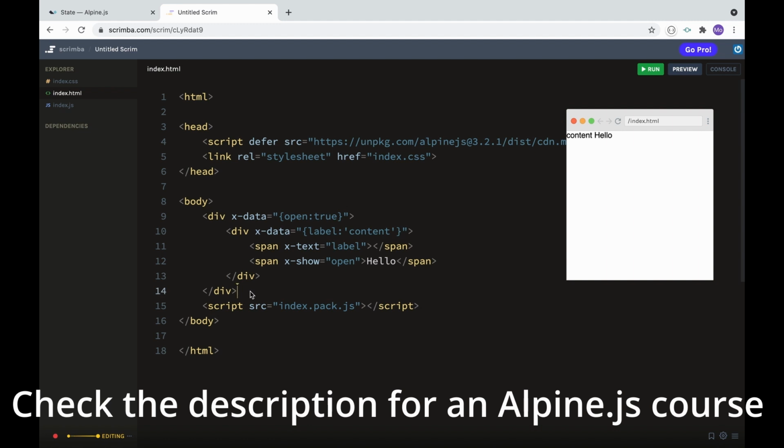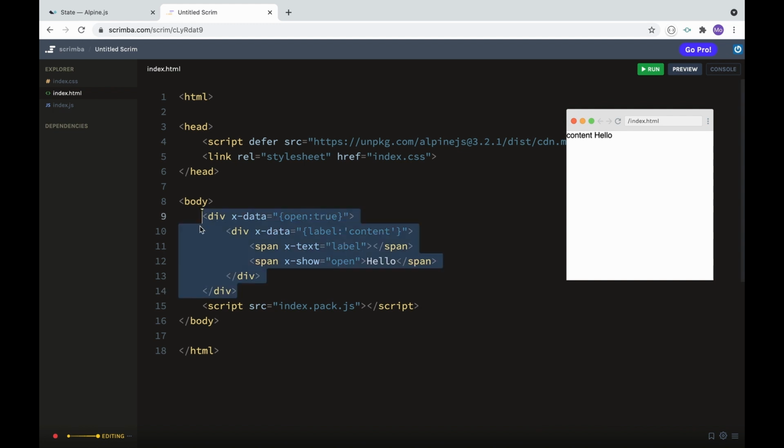Another thing about Alpine, we can have reusable data. In order to do this, we can basically set up an Alpine object and use the data function and actually register a specific variable. So let's do this in the script. Let's open some script tags.